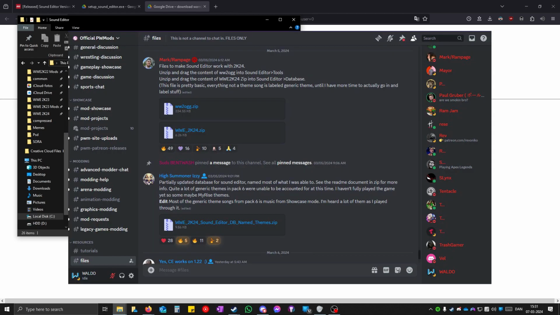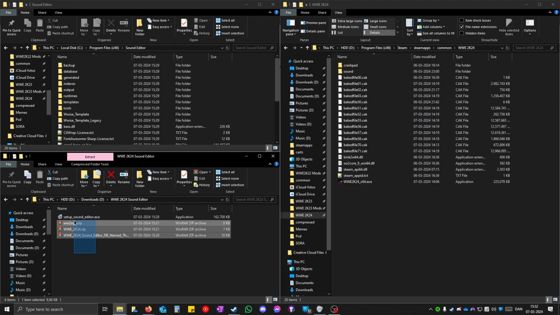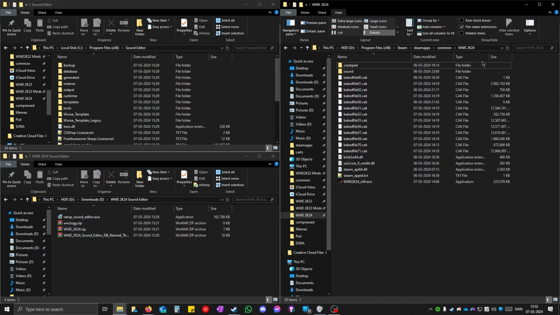And here you would have to get some files from the files in the resources. So click on files and then you will see these three files. So download all of these files. When you have downloaded them, save them in a folder and open up your 2K24 directory from Steam.